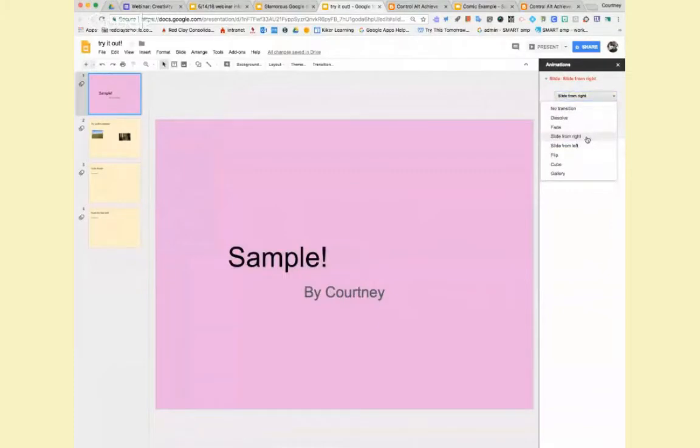So they have other transitions here. Like remember the one that would shrink or get larger, or like a checkerboard and different boxes would fade away. So it's essentially the same thing from PowerPoint. You're just adding in a transition. So slide from the right, and I'm just going to slow it down a little bit, make it a little slower, apply it to all slides. So that's the first step.